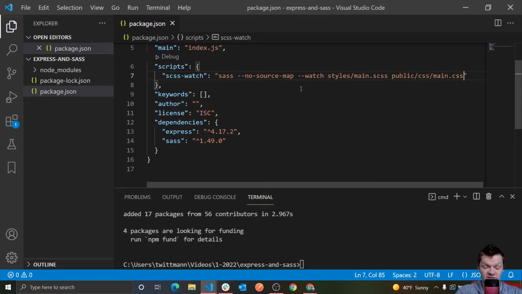It's telling it to watch for changes in styles/main.scss, and when it notices changes, compile the SCSS code into a file called main.css inside the folder public/css. We also pass this option here, no source map, so that SASS doesn't generate any source maps. A source map essentially links each line in the CSS output file to its corresponding SCSS source file, and we just don't really need that in this project.